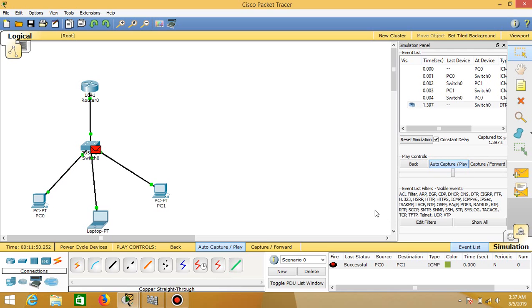So this is how we can configure DHCP, or provide dynamic IP addresses to the host machines, and configure the router.